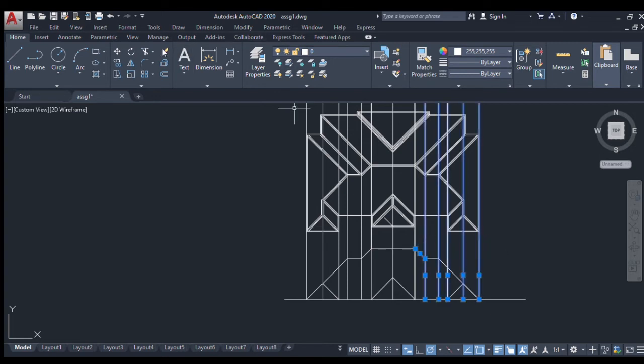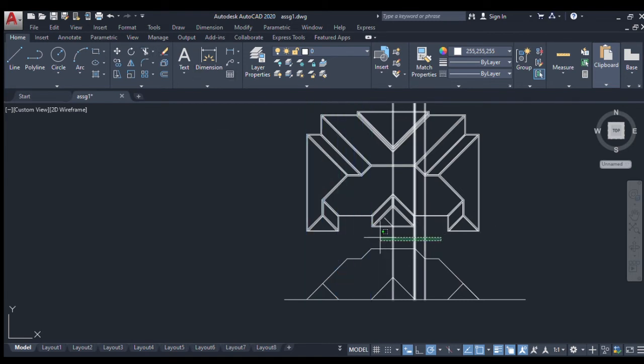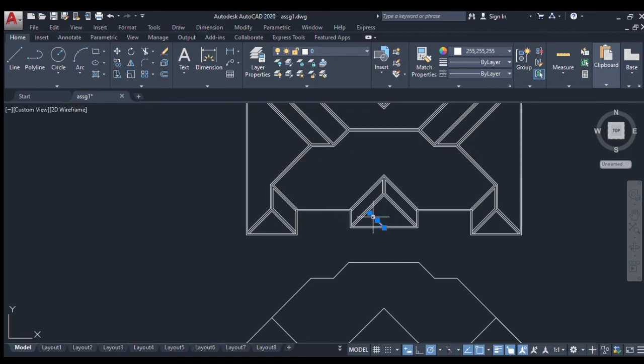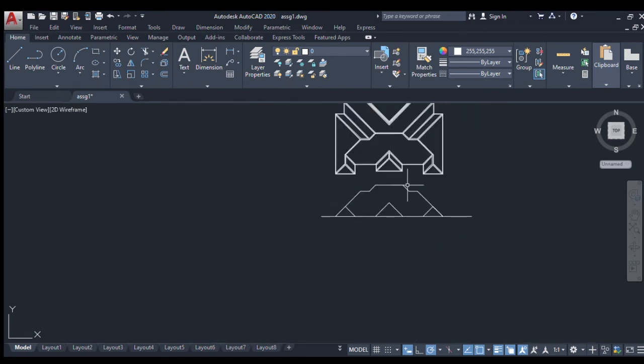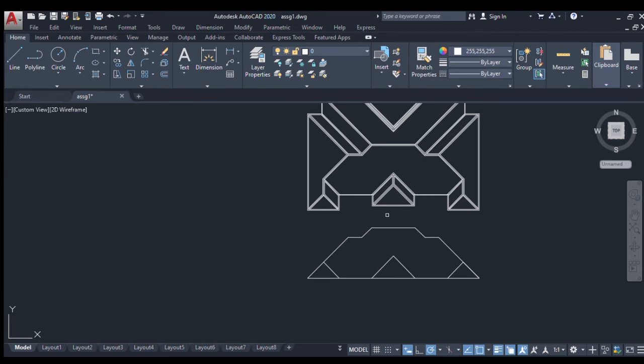So we remove the unnecessary lines. We have this removed. We have that removed together. We have this removed. So we are done designing the roof elevation of this house.